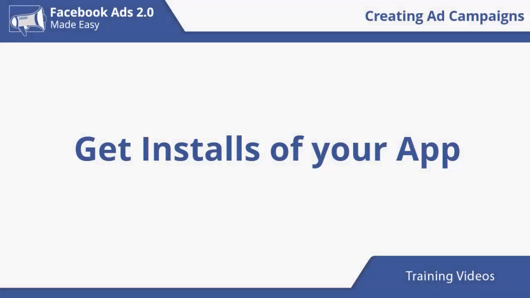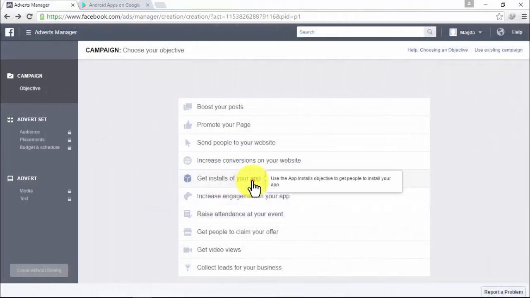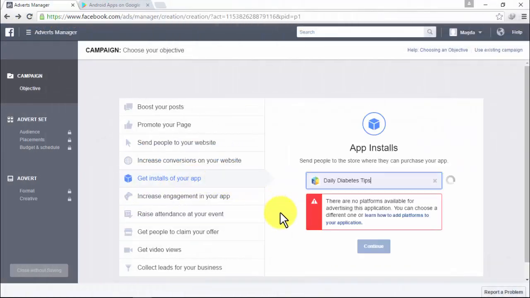Get installs of your app. You'll now click on Get installs of your app. With the App Installs objective, you'll be able to send people to the store where they can purchase your app. In order to create this type of advert, you'll need to have an app already created. You'll see your app listed there.